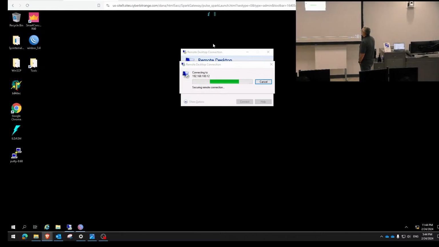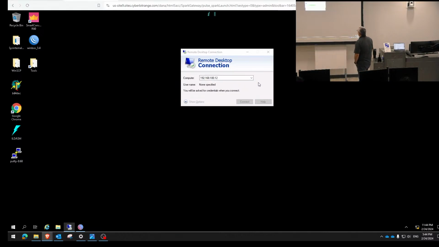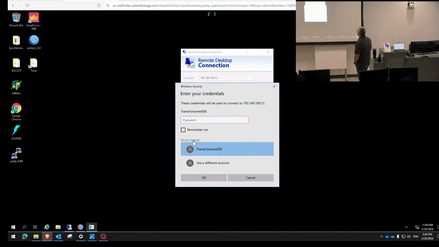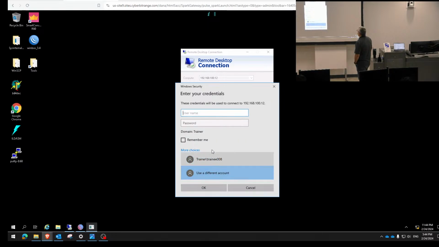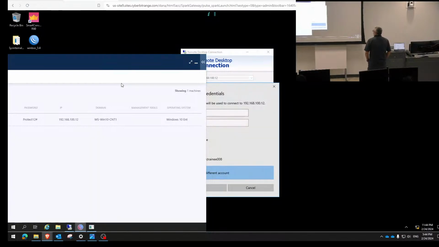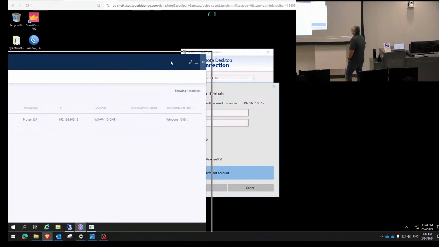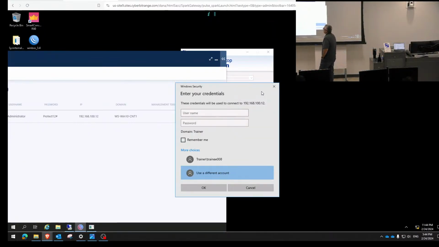I have a feeling you might need to change it, hit cancel. Connect and then more choices. There we go. Connect now. And then we're going to put in the username, I believe it's slash administrator. Or just try admin. Let's see if it just takes it.